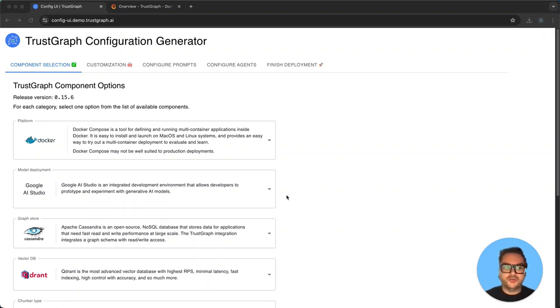Hi, this is Daniel with TrustGraph, and today I'm going to show you our new agent flow features that just launched in 0.15.6. It's much easier to configure these agents in the configuration editor, and that's what we're looking at right now.